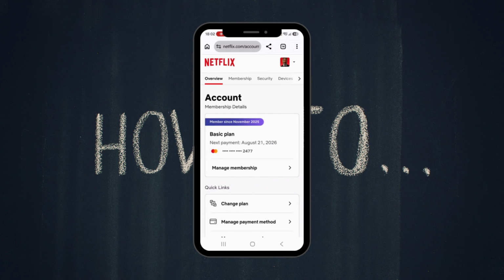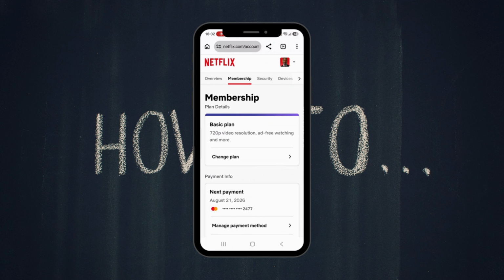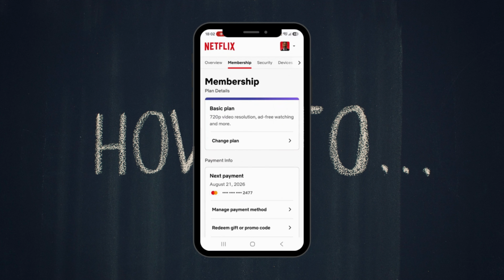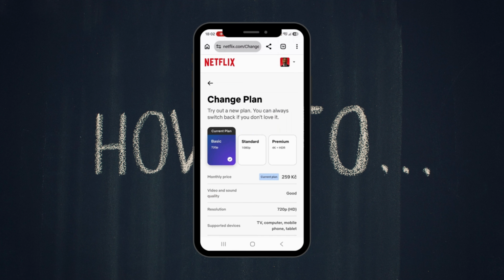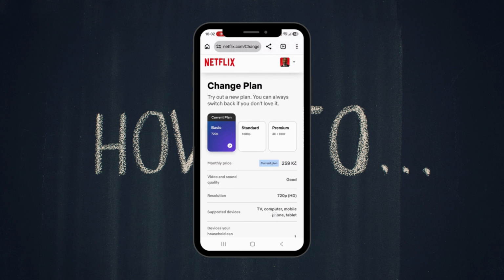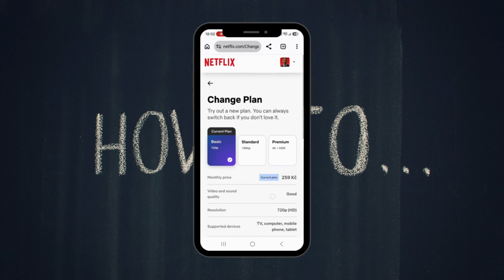And you can now see that from the browser itself, there is the option to manage membership. And so you click on manage membership. And so from here, you can change the plan. So I click on change plan. And then from here, I can basically choose whatever plan I want and proceed to upgrading the plan. And so that's it. Quick one.